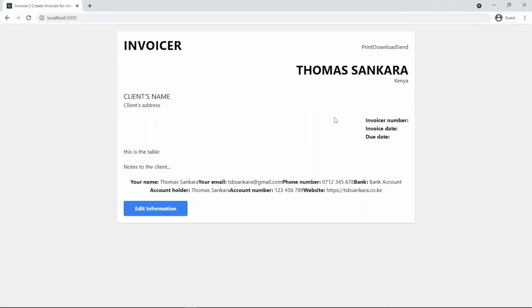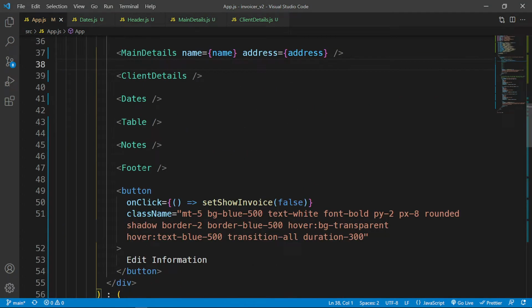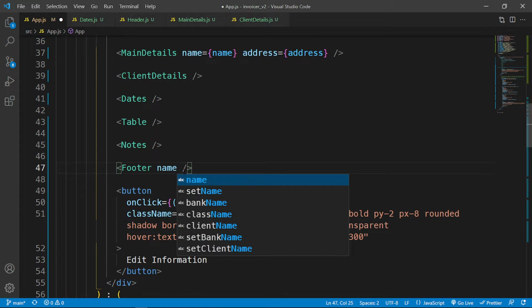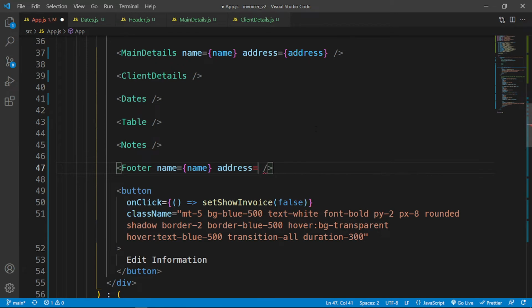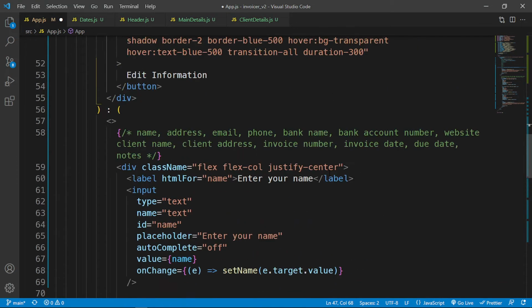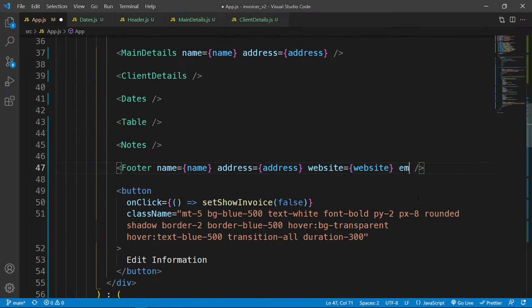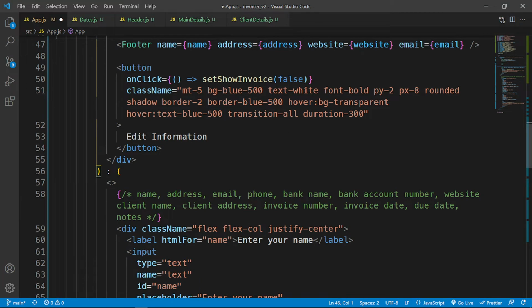Okay, and so we're going to do the same thing in the footer. So let's go into our footer, right inside App.js, and inside the footer we're going to pass in our name prop. This is going to be our name state value, and then the address is going to be the address state value, and then we also need our website, which is going to be equal to our website state value. And did we create our website URL? No. The email, we also need to pass in the email, so let's pass in the email inside here. So email equals the email state value, and then let's create our input for the URL.